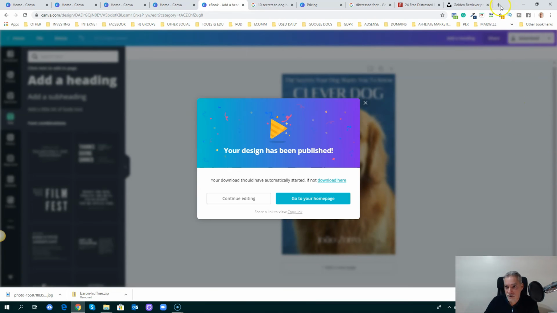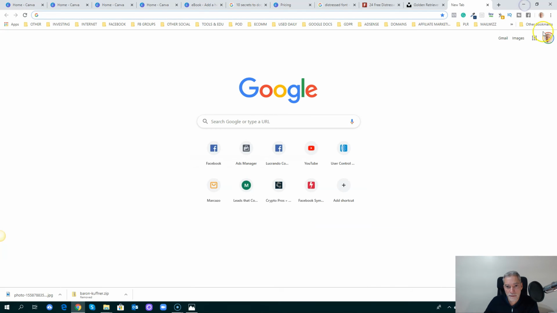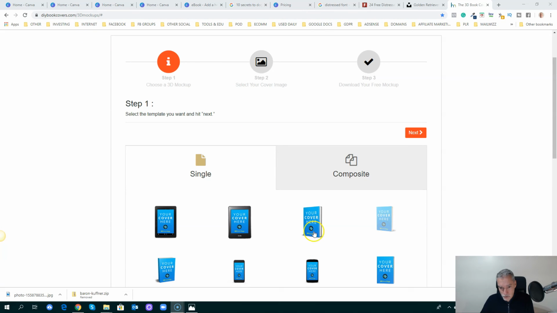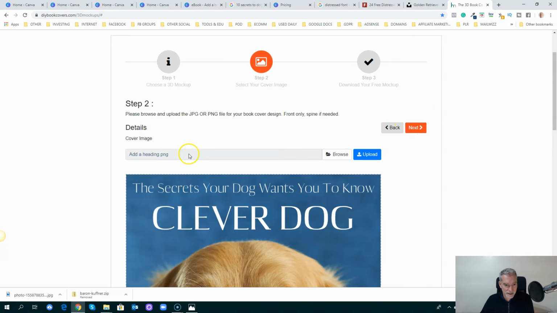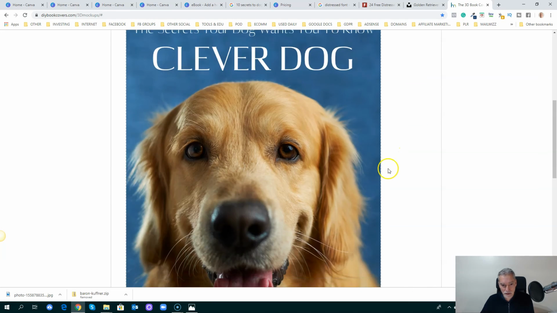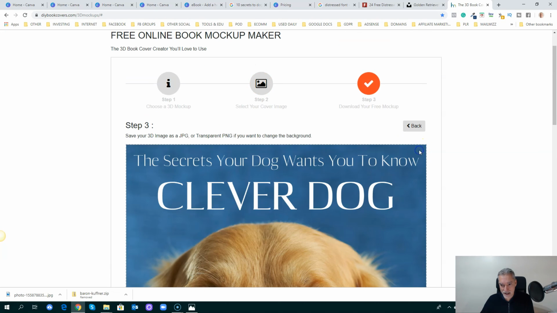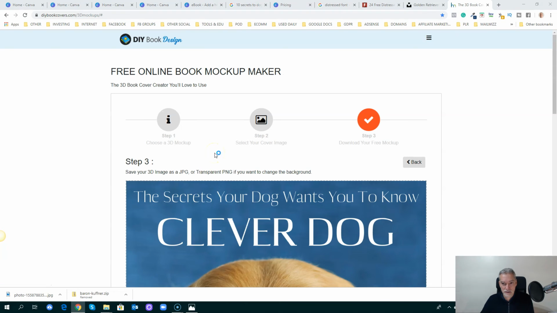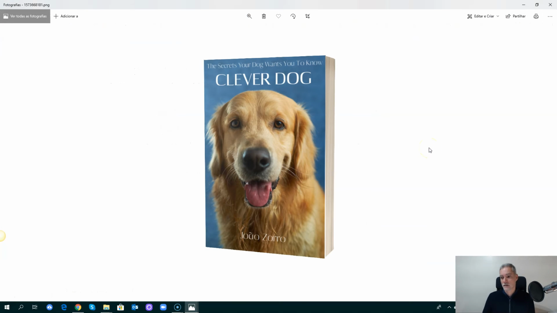Then you can use this to do a cool mockup. For instance, let me see here. Tools, new tools, images. You can come here and choose one of these covers. This one, next. Then you choose the file, click browse, choose the file, upload, and you get this, and then finally you click next, and you choose a PNG. Let's see the result. So, very cool book cover mockup.